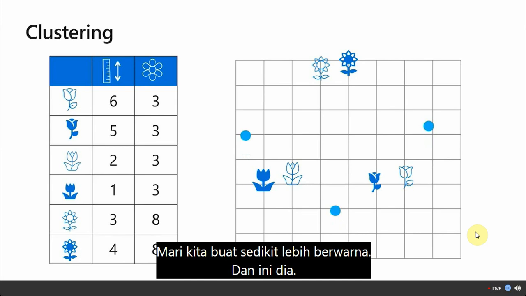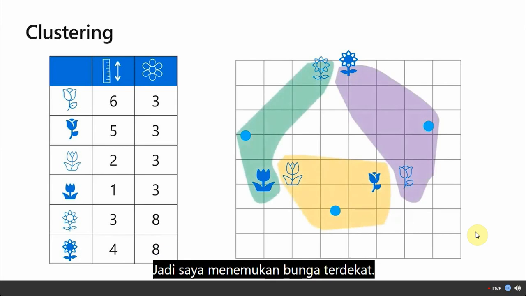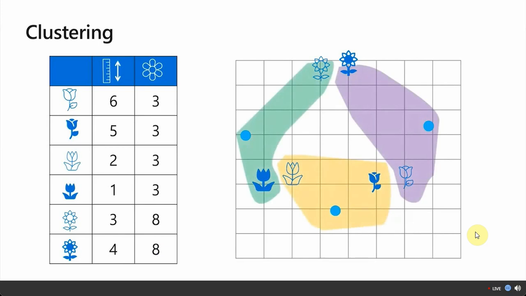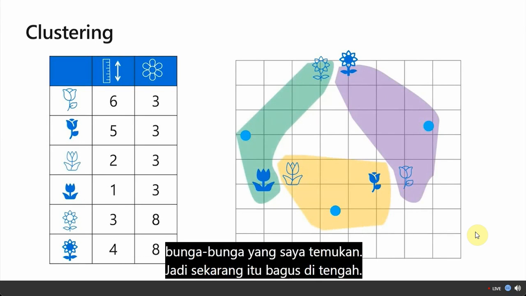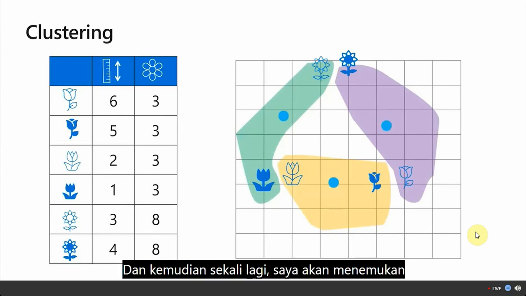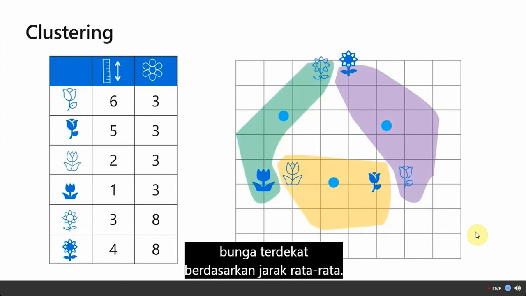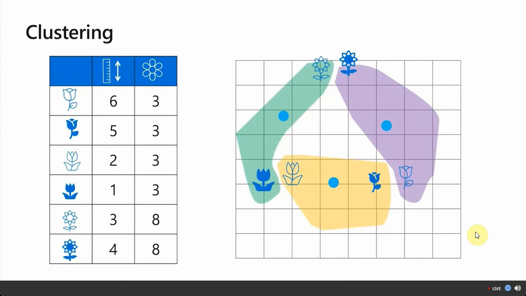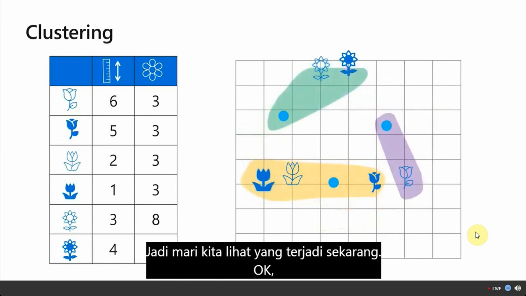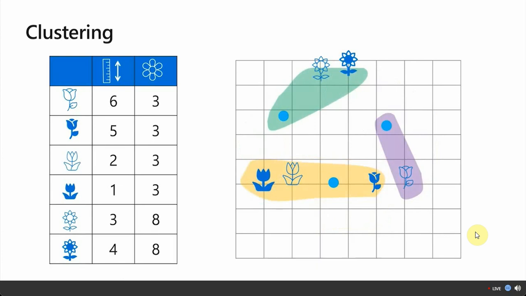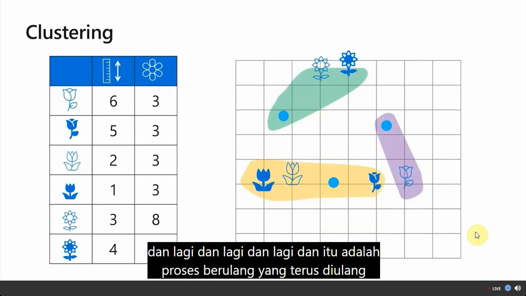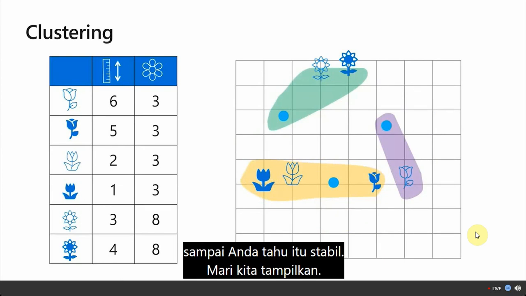Let's make it a little bit more colorful, and here it is. So I found the nearest flowers. Next up, as this cluster algorithm is doing, I'm going to place the centroids in the middle of the flowers it found. So here it is. Now it is nicely in the middle. And then again, I'm going to find the nearest flowers based on the mean distance. So let's see what happens now. Aha, okay. New thing. Again, placing the centroids in the center, and again, and again, and again. And this iterative process repeats itself until it stabilizes.